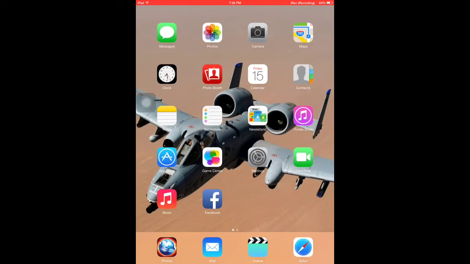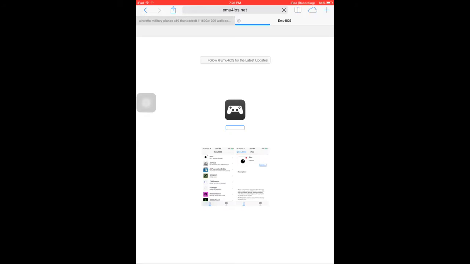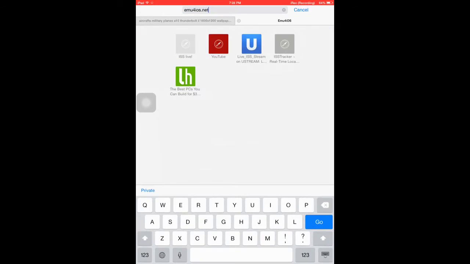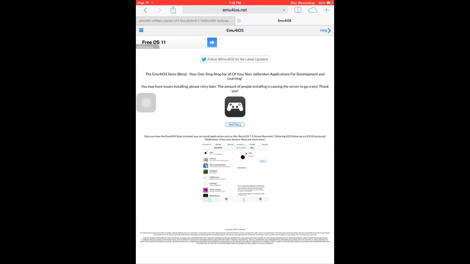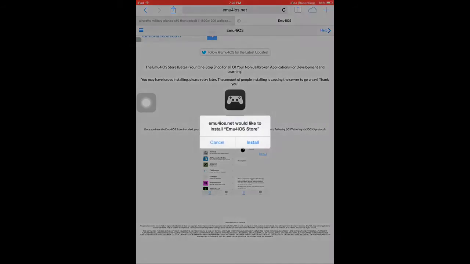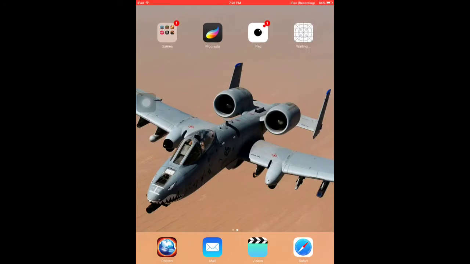What you're going to do is go to Safari, or whatever internet browsing app you have. You want to go to this website, emu4ios.net, since I'm working on it. And what you need is this app right here in the middle. Press install. It will ask you if you'd like to install this. You press install, and it will load on your device and install itself.